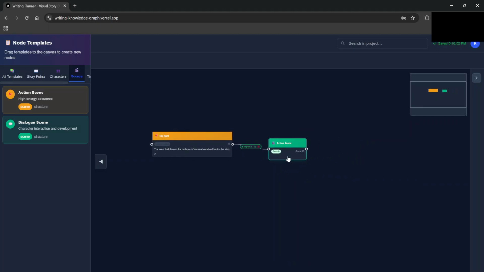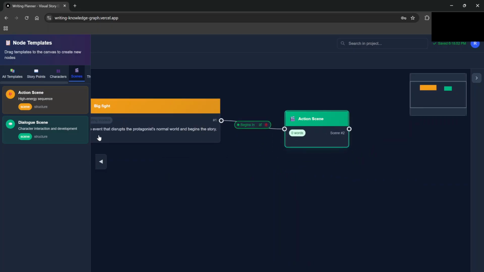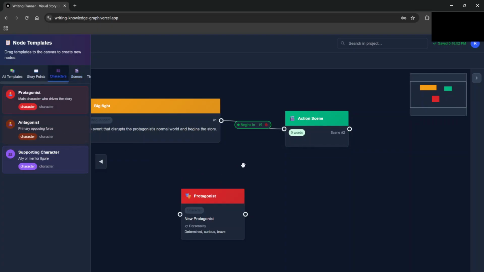And look, now you have this sweet connection here. Okay, so this action scene begins in this plot point. Or this plot point begins with this action scene. Now let's add a character. Let's go ahead and drag and drop a protagonist in here.